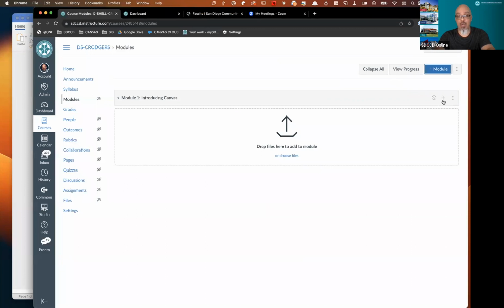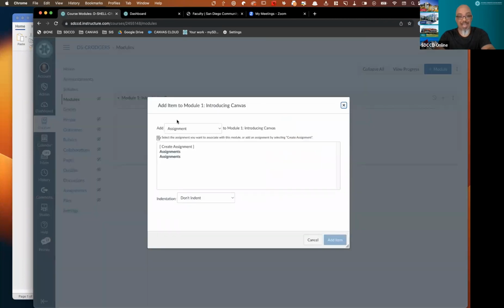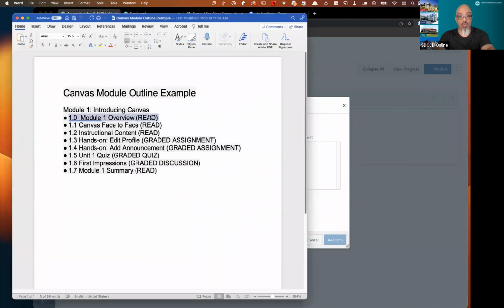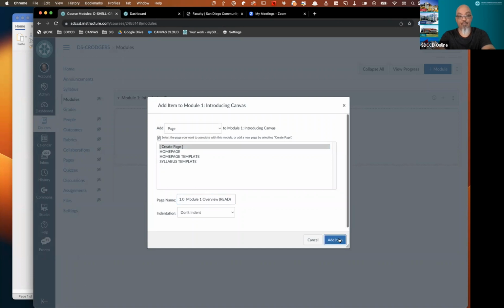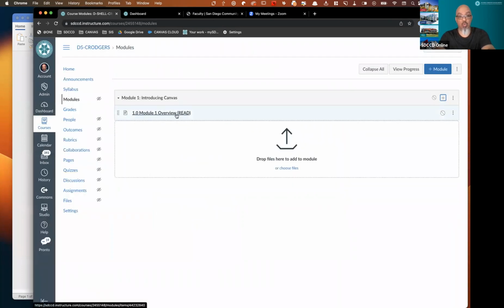So when I'm creating content for this module, over to the right-hand side, I'm going to click on this plus button. And you see a drop-down menu that says add an assignment to module 1, introducing Canvas. I do not want to add an assignment. Remember, I want to create a page. I can't tell you how many times instructors don't understand the difference between content items here, and they create the wrong content item for what they're trying to create. So I'm going to say page, and create page, and then copy and paste the title there. So now it says 1.0 module 1 overview.